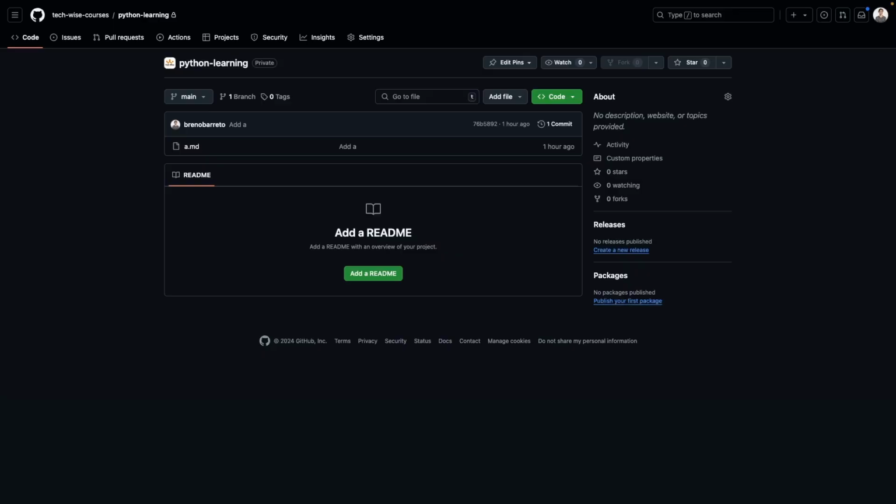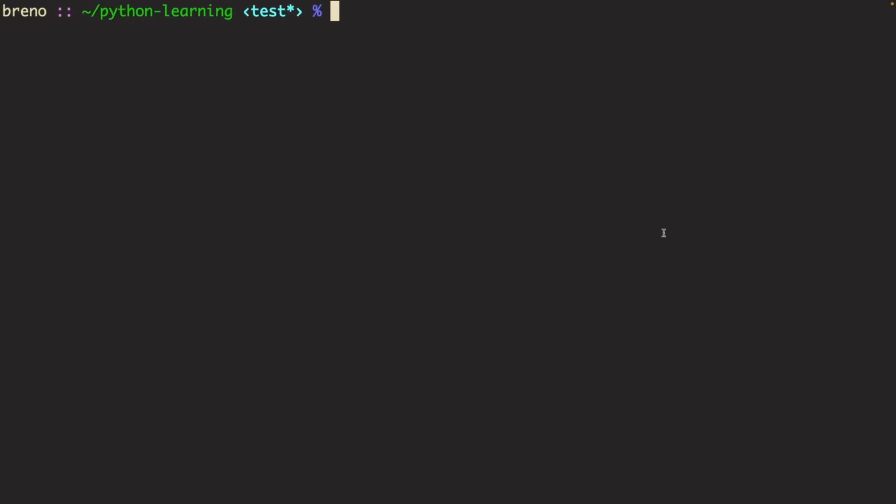Let's check it out. So I'll use this repo as an example. I'll push 2 files to it and then I'll remove one of them. So let's head to the terminal.